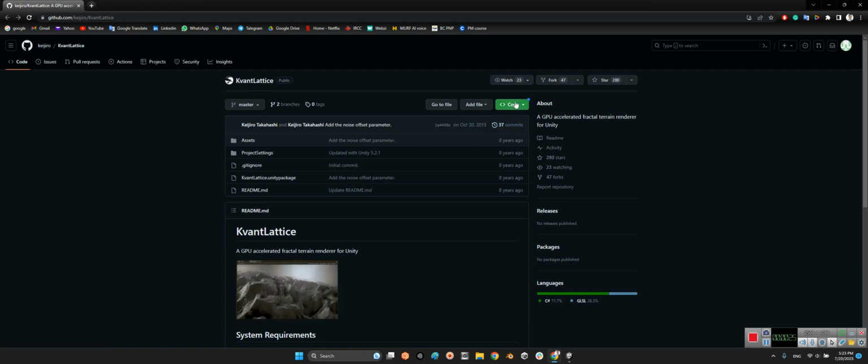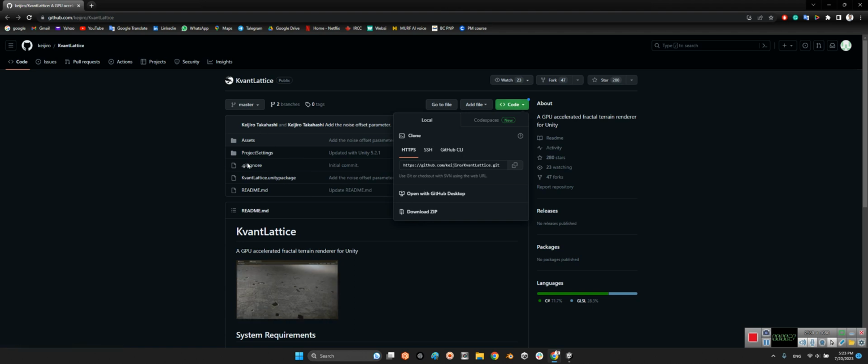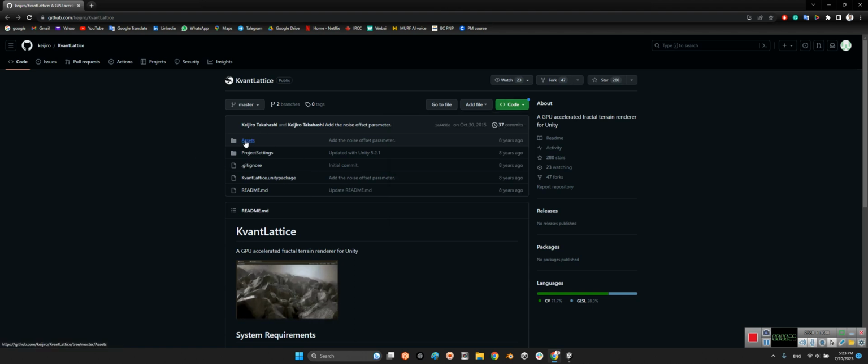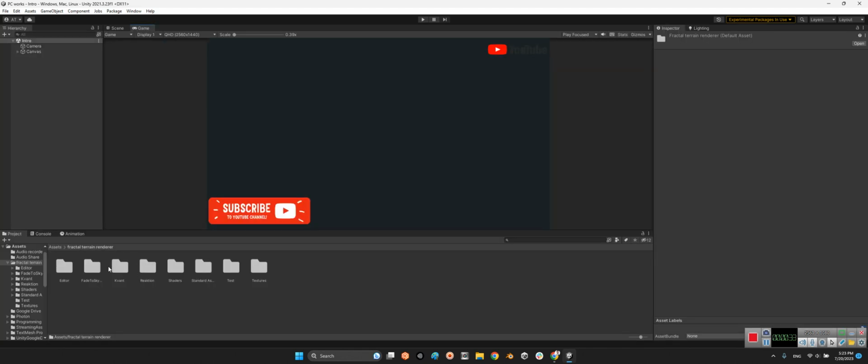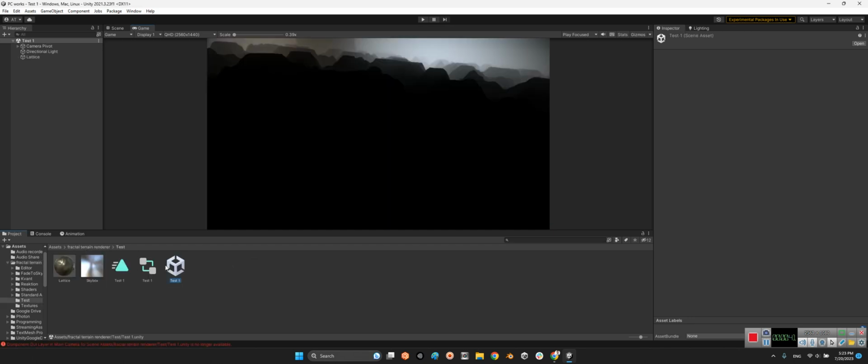You just need to download the zip file of this project and import the assets folder into your project's folder. After that, we should take a look at this folder, fractal terrain renderer. It has a test, and the testing is here.